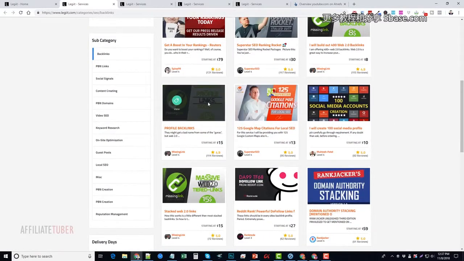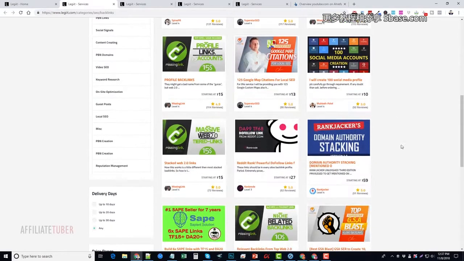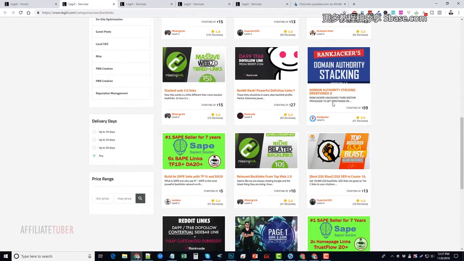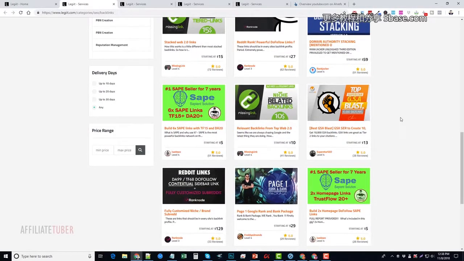You can see here's one for profile links. Here's social media account creations where you can have those done. Here are massive Web 2.0 tiered links, which means that you'll have Web 2.0s and they'll be linking to other Web 2.0s. Here's a GSA blast of 10,000 links. This is what I was telling you about. I've used these before. They do work.